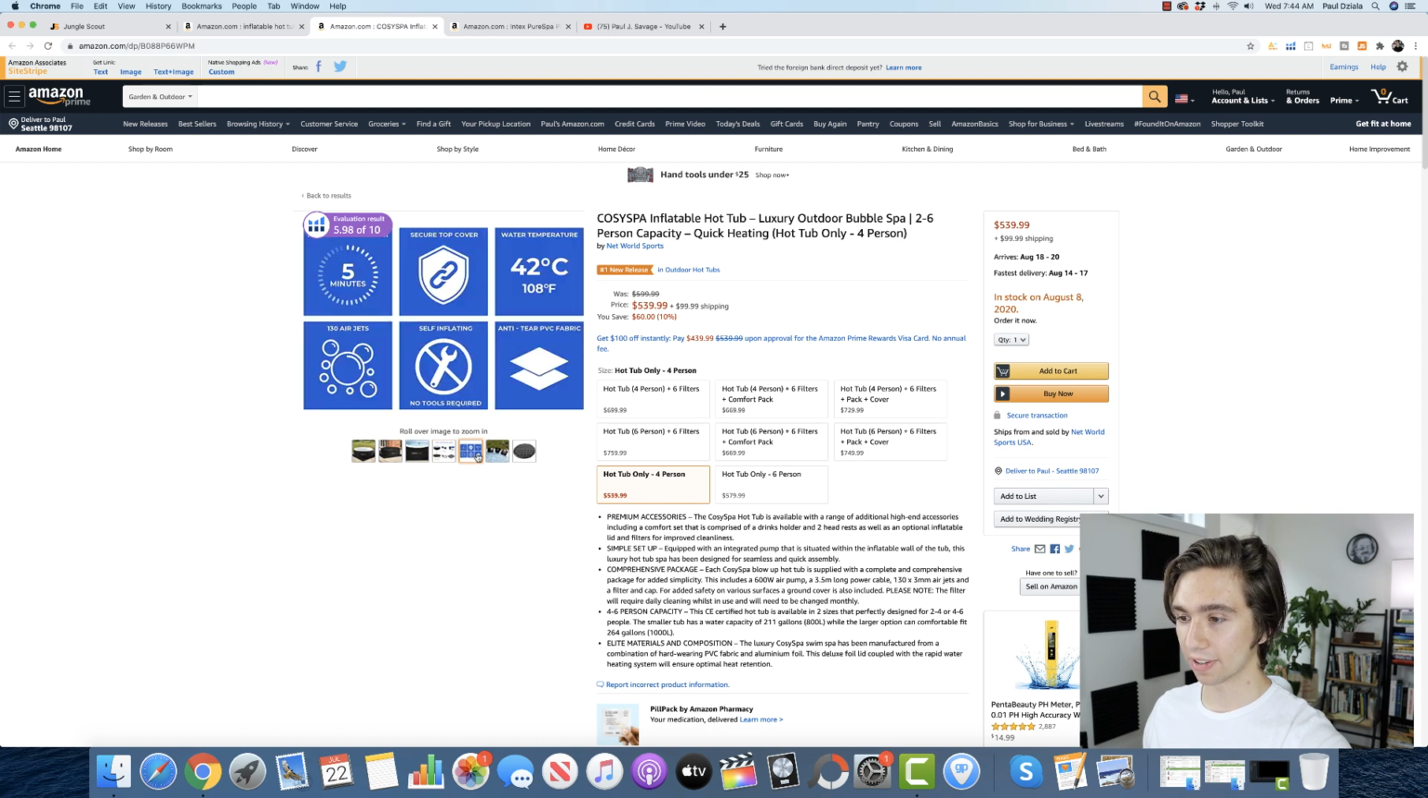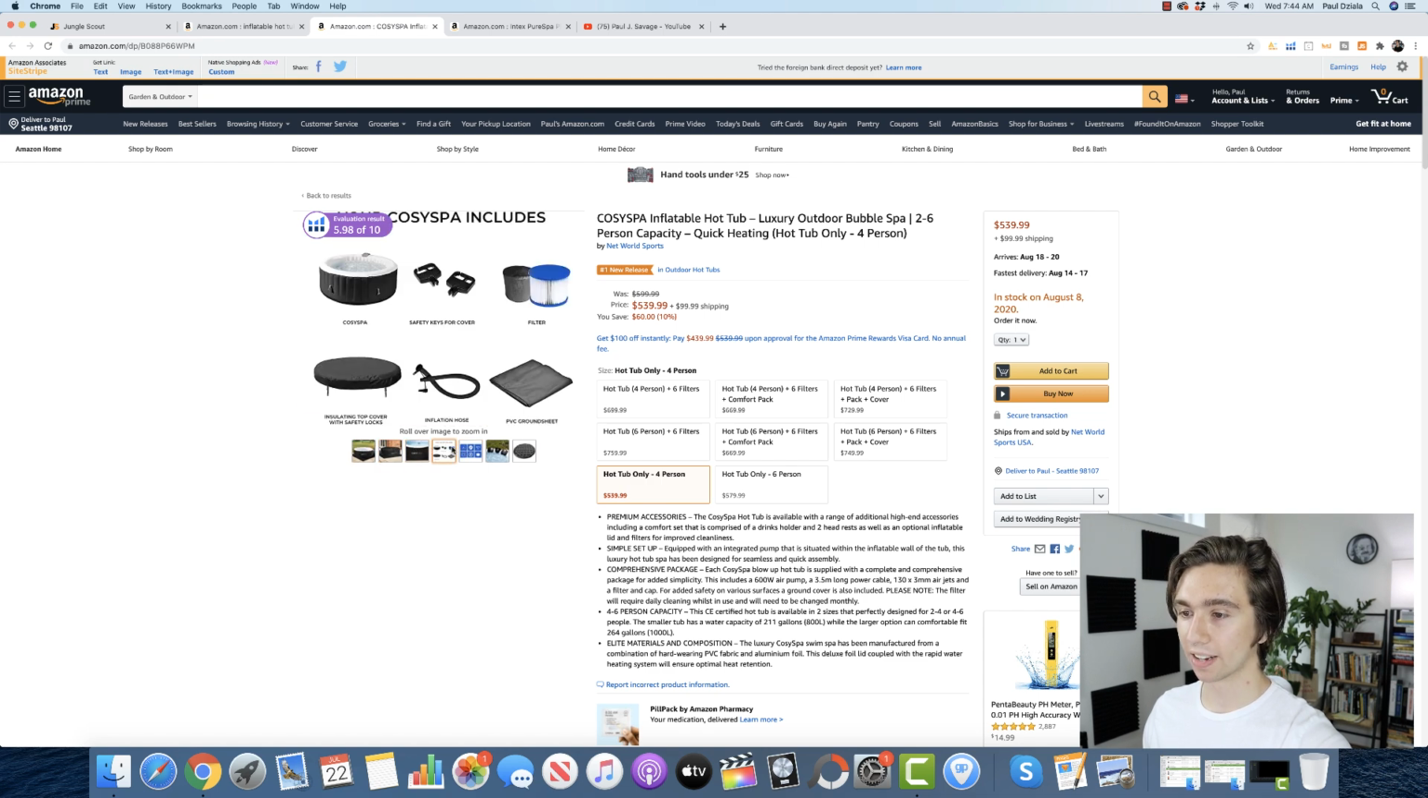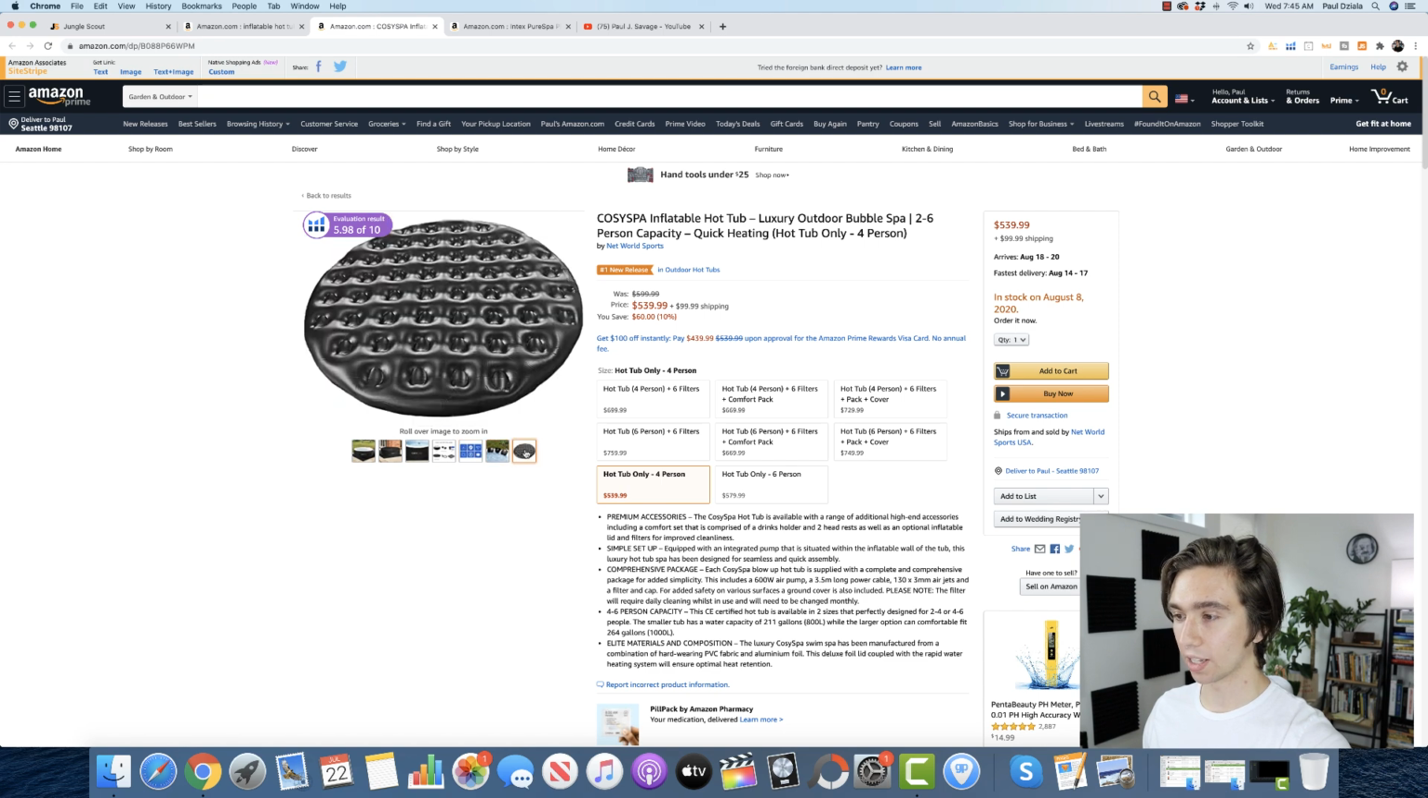See, here's some infographics, right? They've outlisted Coleman and the other ones. They have the cover, right? It's black. Actually looks like higher quality. They have all these different variations. So they have different high quality, like six person ones, six person comfort pack.